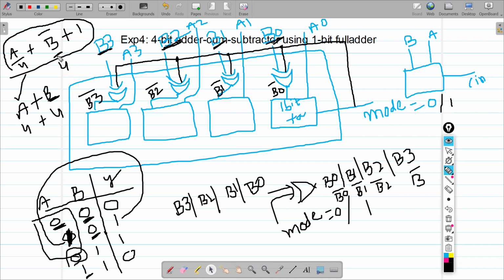Earlier we discussed this in this video recording only. That is when we have to perform A minus B, what we do is A plus the complement of B, B bar, plus 1, that is 2's complement. That will give the difference between A and B. That is nothing but a subtractor circuit. So this circuit is going to behave like an adder cum subtractor. When mode is 0, it is behaving like an adder circuit. When mode is 1, it is behaving like a subtractor circuit.